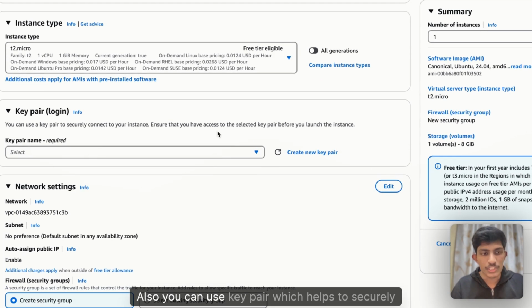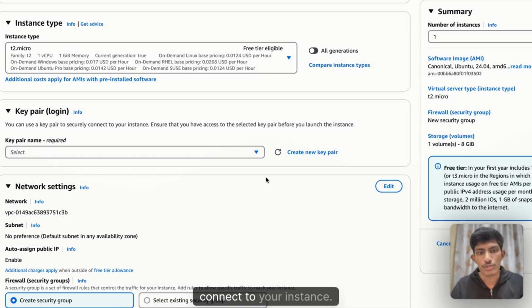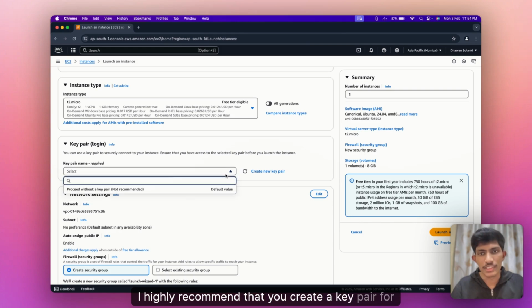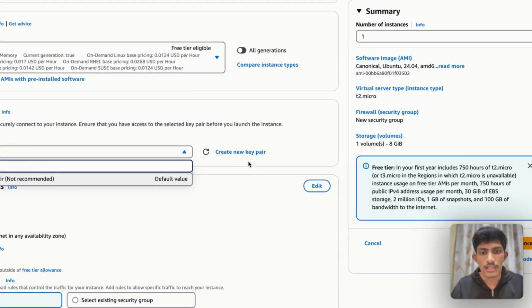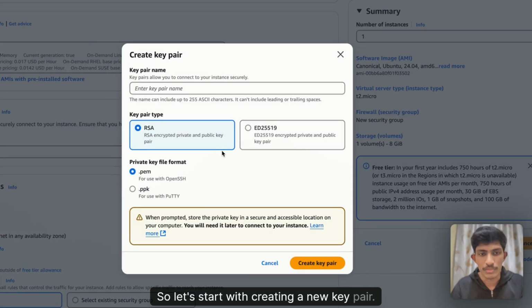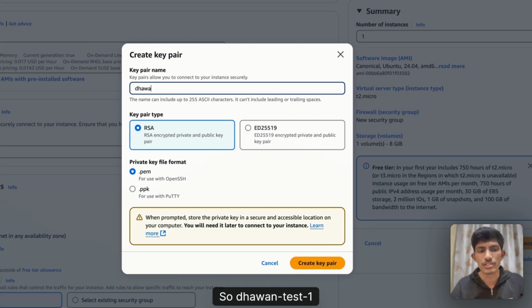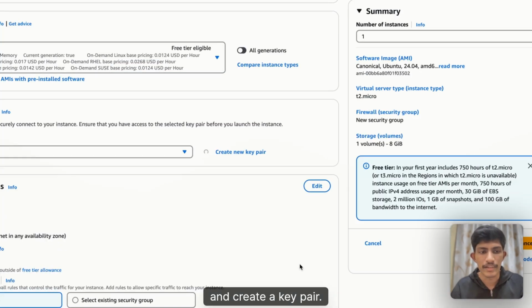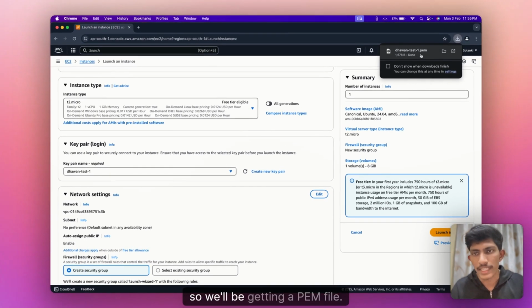Also, you can use a key pair which securely connects to your instance. I highly recommend that you create a key pair for this. So let's start with creating a new key pair. Dhawan test one, and create a key pair. Yeah, so we'll be getting a PEM file.